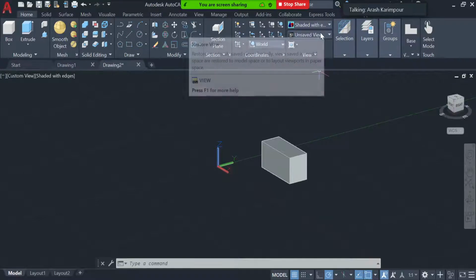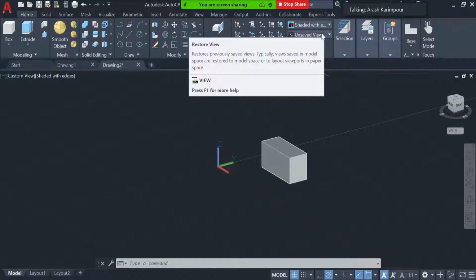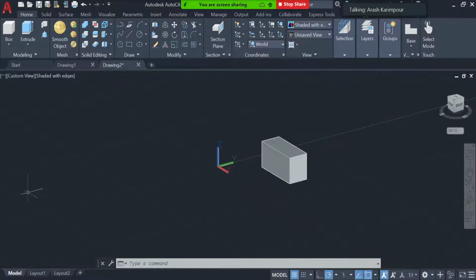The one right beneath that you will see is which view you are going to look at your drawing. So, for example, do you want to look at your drawing from the front, from the top, from the bottom? So this basically defines the angle that the eye is going to look at the object.